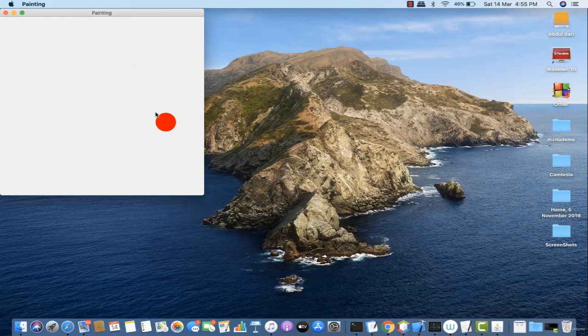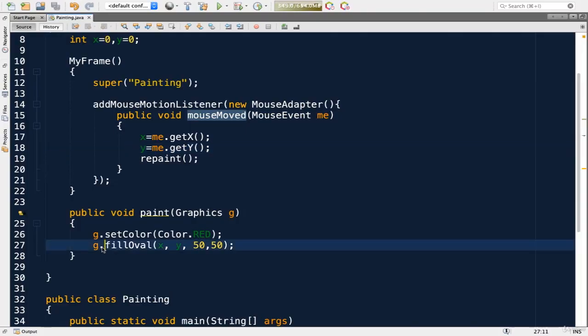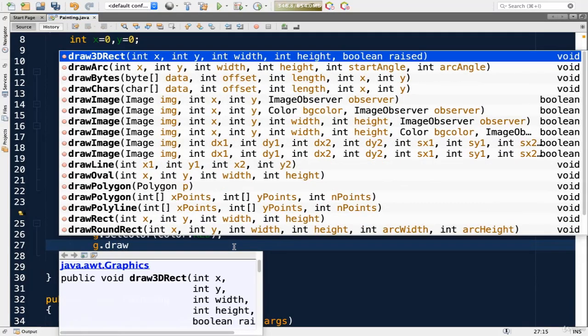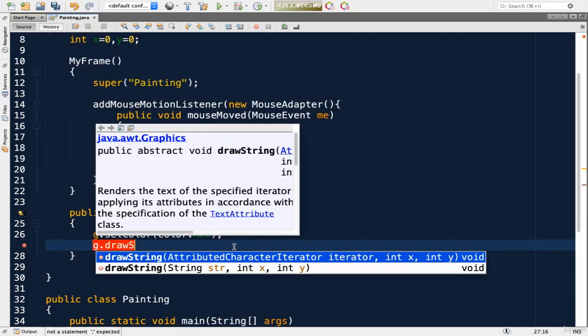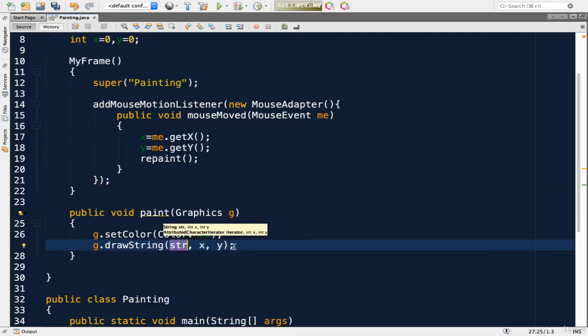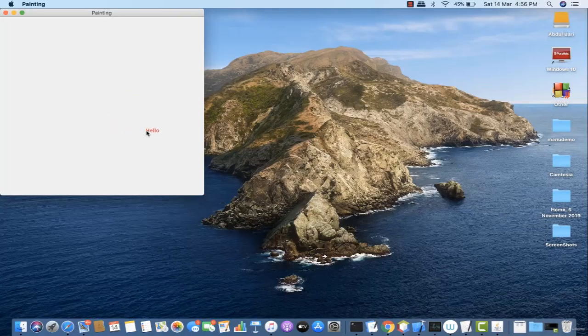That's it. Now let us work a little bit with the font. Instead of drawing an oval, I will write down some text here. I will remove this fill oval. g.drawString, yes, there is a method. Now I will display hello at so and so coordinate. Hello should appear at that coordinate. Let us run. In red color I got hello, but it is very small. I want a different font style and a different font size.